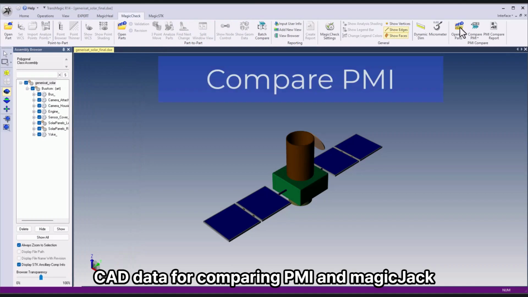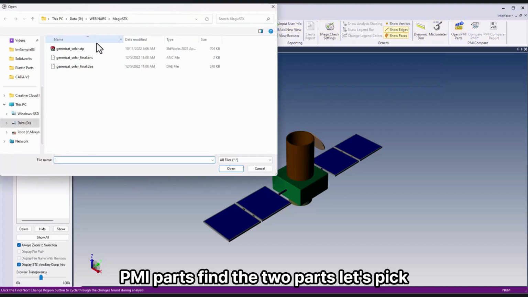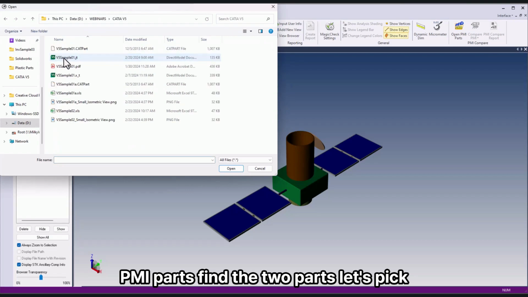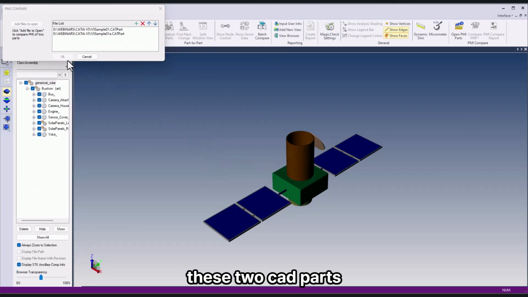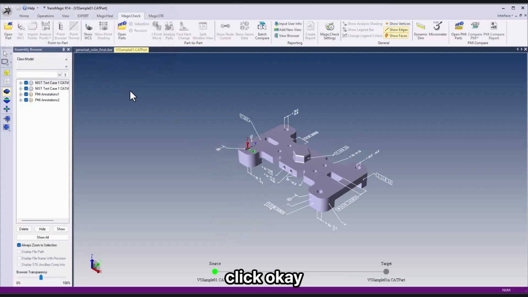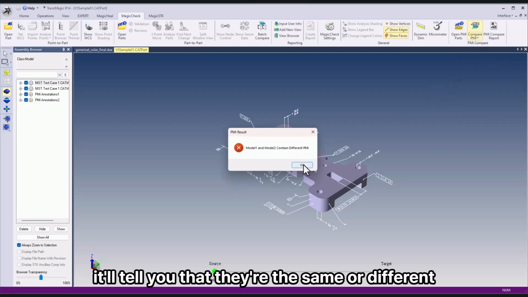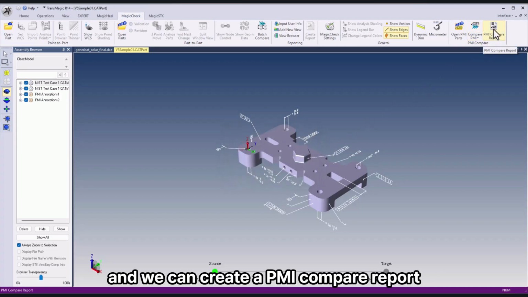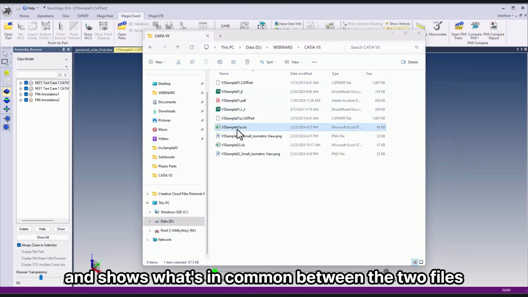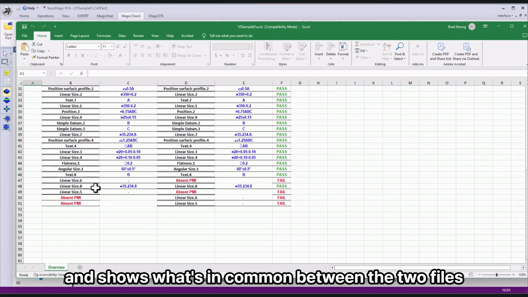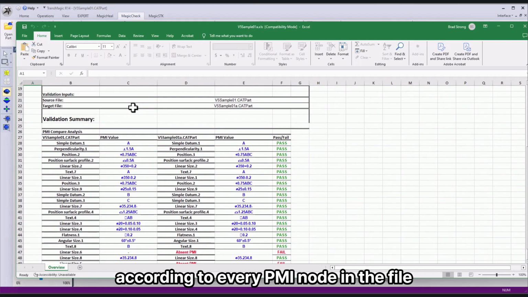For comparing PMI, in MagicCheck you can go to Open PMI Parts, find the two parts. Let's pick these two cat parts. Click OK, and then pick Compare PMI. It'll tell you that they're the same or different. And we can create a PMI compare report. I'll show you one. And it shows what's in common between the two files and what's not in common according to every PMI note in the file.